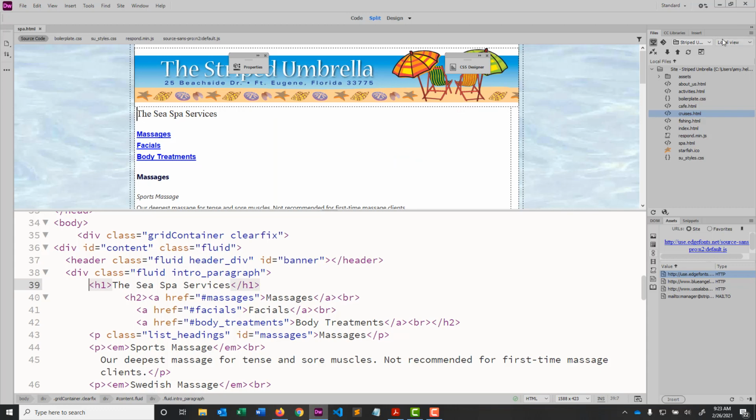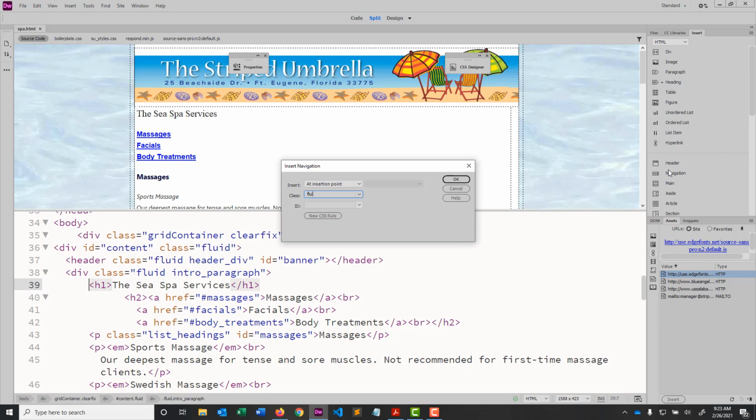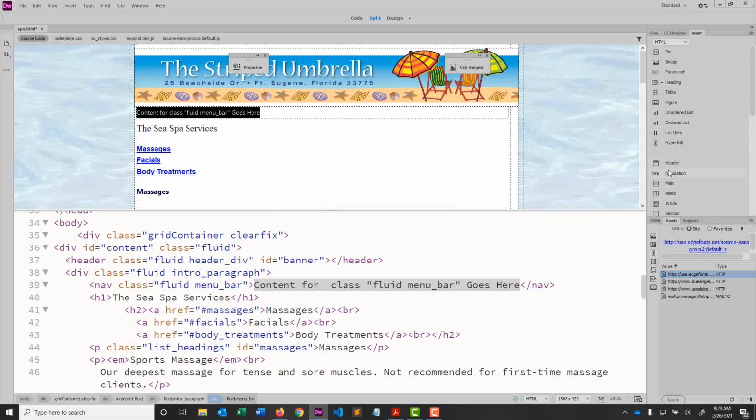So insert, HTML category, navigation, fluid, menu, underscore bar. Now I have a nav element. It's outside of the header, and it says content for class fluid menu bar goes here. So be careful not to click down in here because you want to be able to continue to type up here in design view. So now we're going to create an unordered list through our properties inspector.